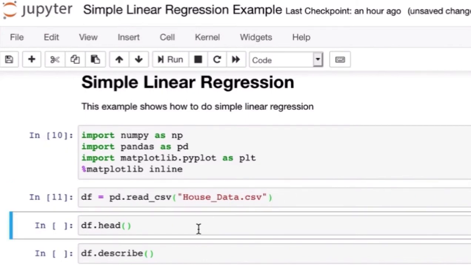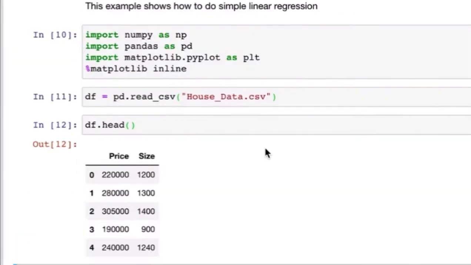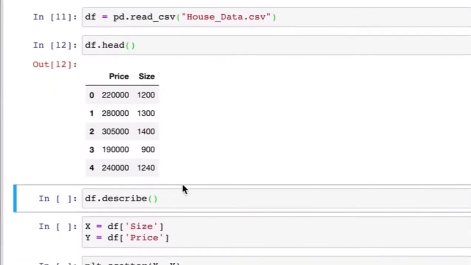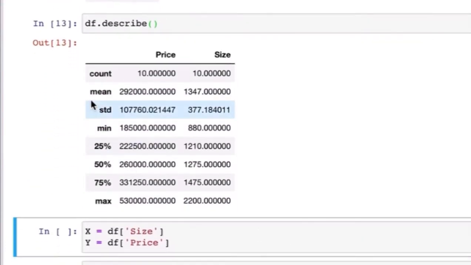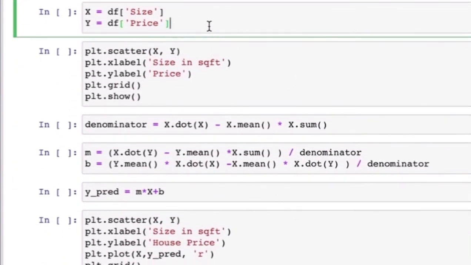The head command prints the top 5 rows of the data frame. The Pandas describe command is used to view some basic statistics details like mean, standard deviation, the percentile of the data frame, or a series of numeric values.